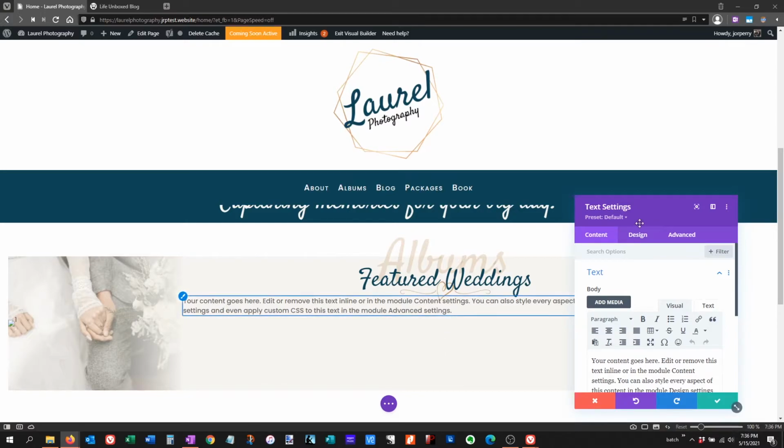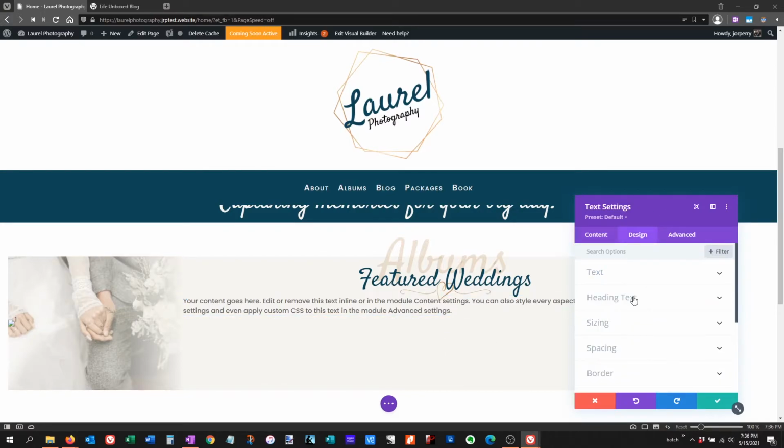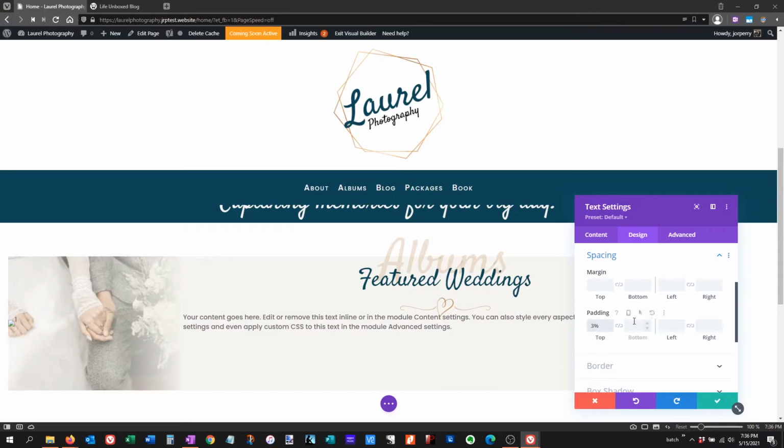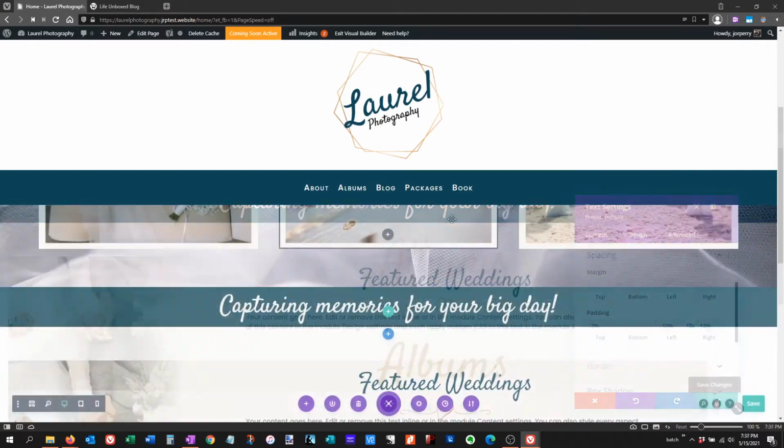So we need some spacing up in here. So let's go to spacing. So we want padding. We want that to be 3% up at the top. And on the left and right, we want it 12% left and right. And this should not have come down here with it. So let's see what we need to do about that.